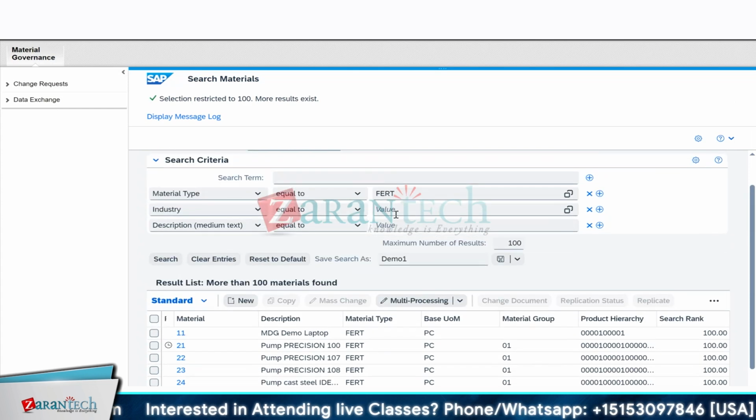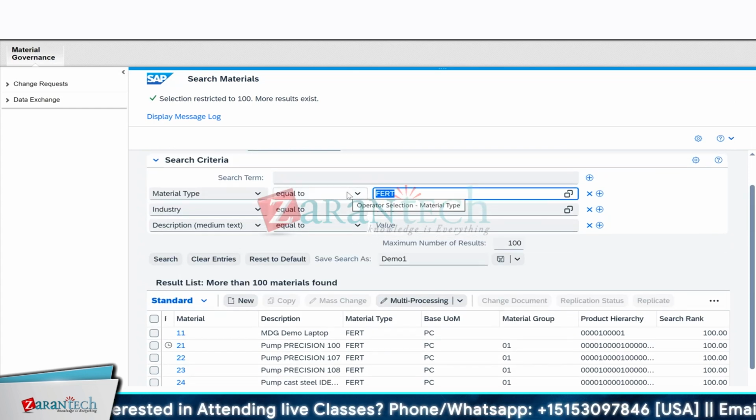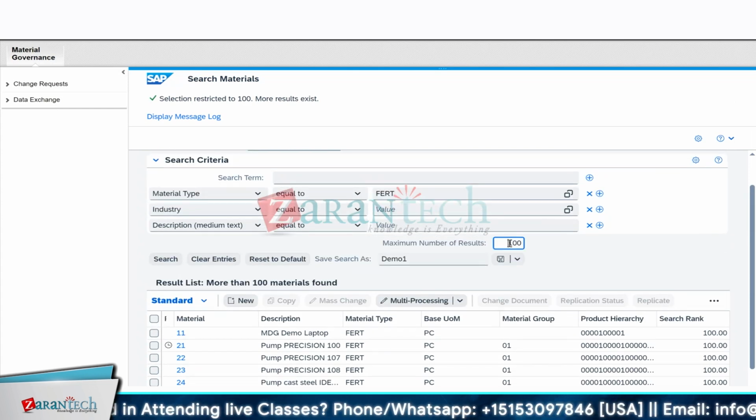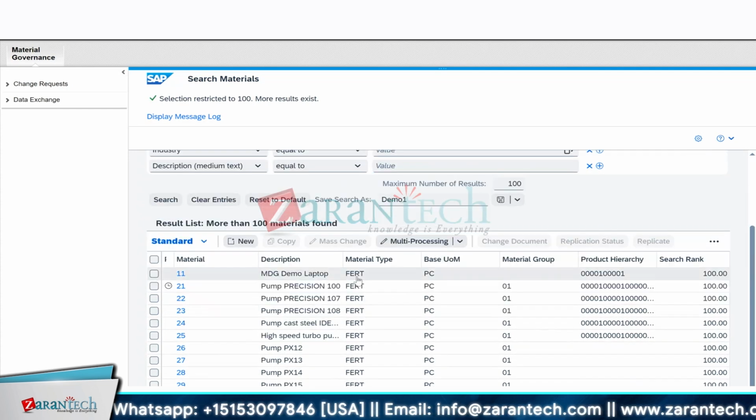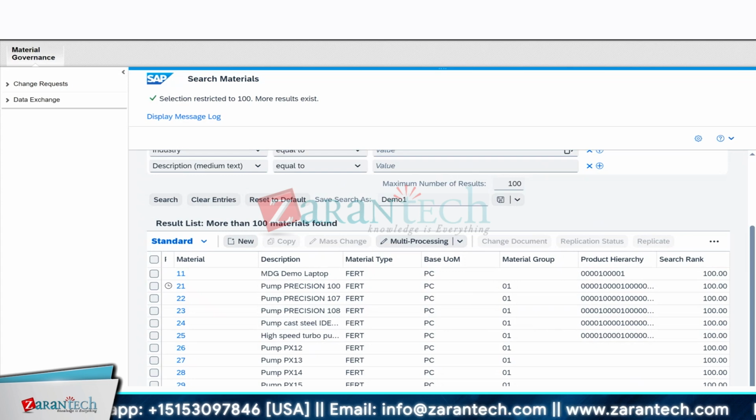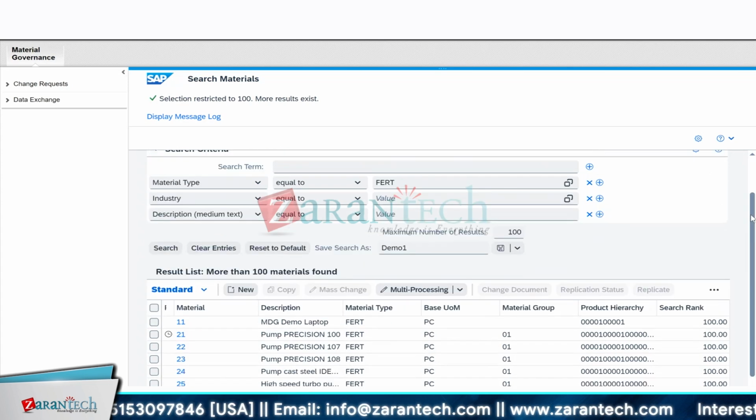Now in the result, there might be more records, but the default value you see here, number of results, is 100. So the system will query all the data, but from that it will only show 100 records at a time. Here you can see this is your result screen. It shows 100 records at a time.